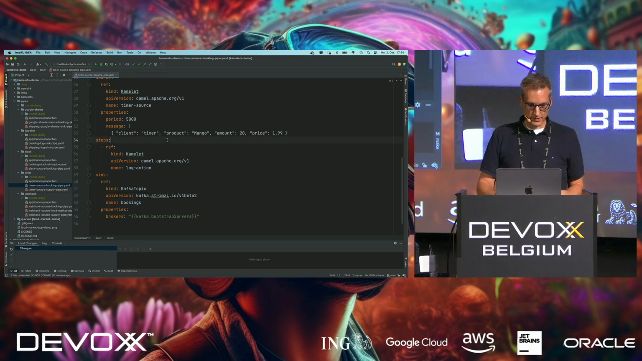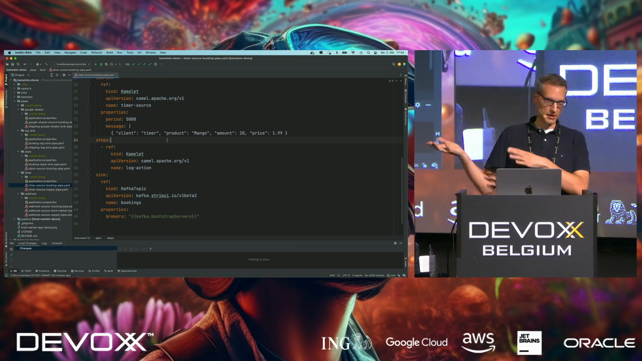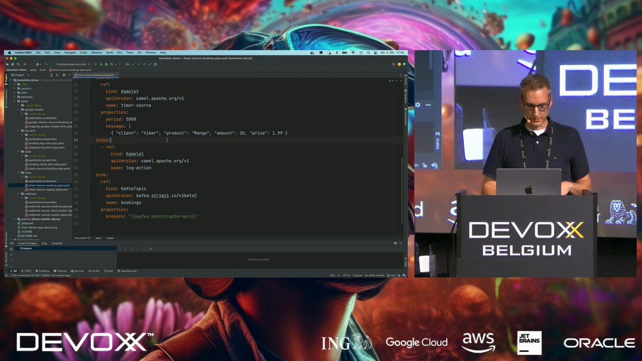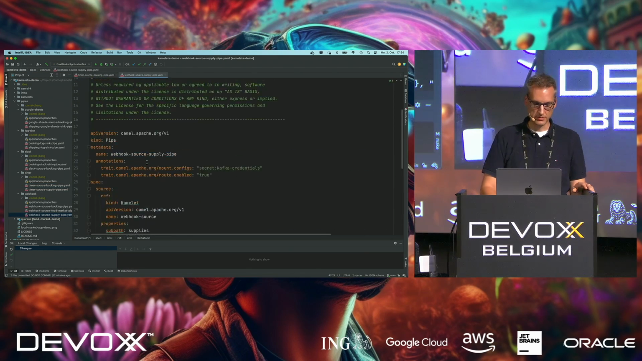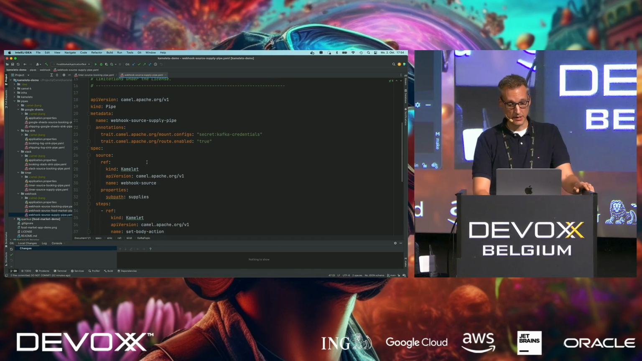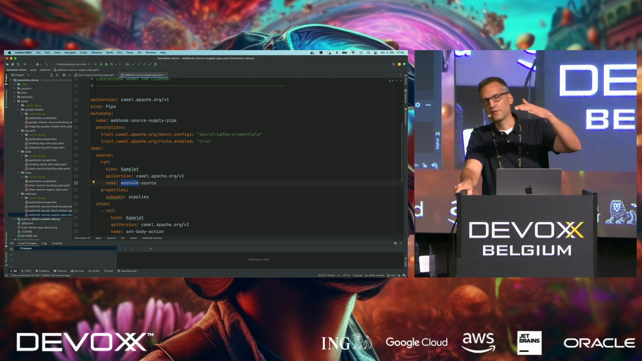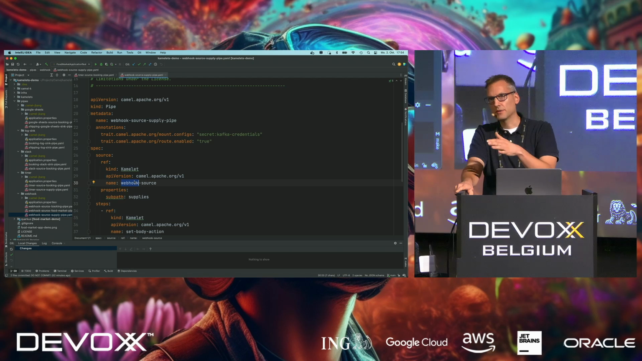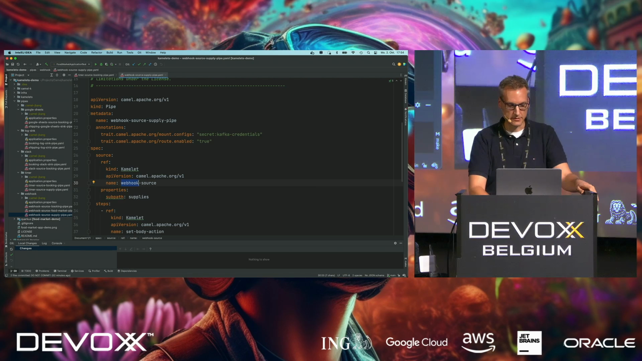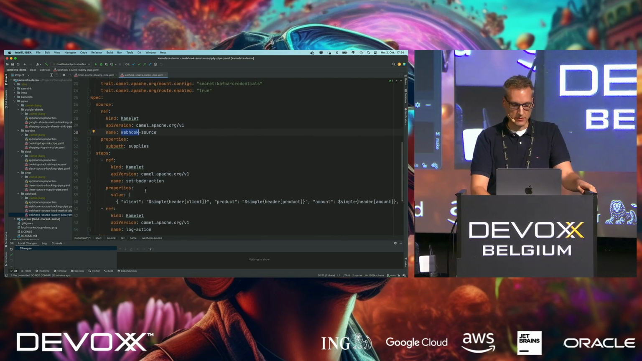So what's missing now is also generating the supply events, so that booking and supplies do match. So for the supply pipe, I'm starting with a webhook source. This is a Kamelet that creates an HTTP endpoint, so that users can go there and have a GET request on this endpoint and give some HTTP GET query parameters like the client, the product, and so on.